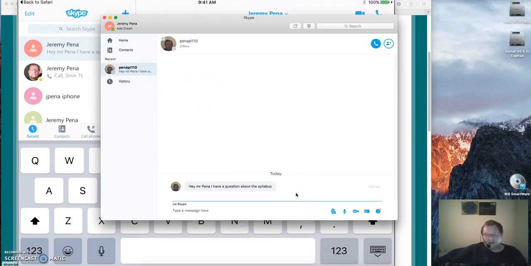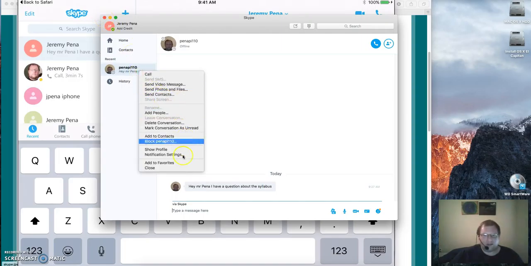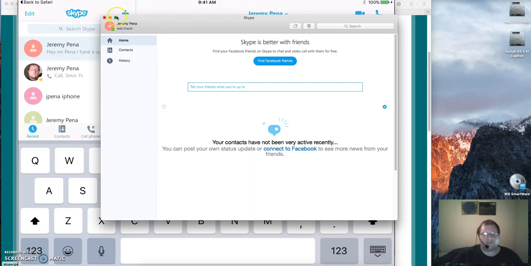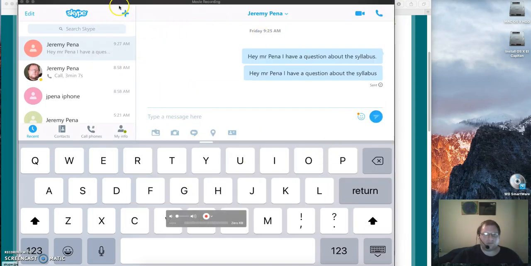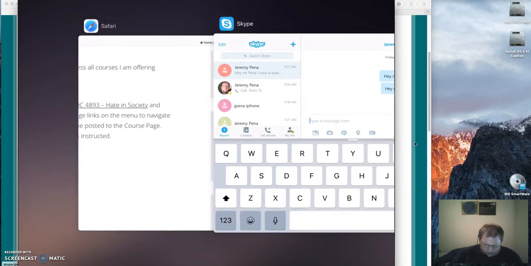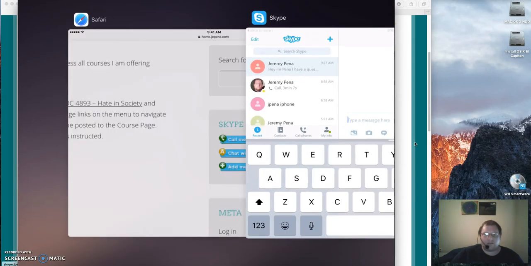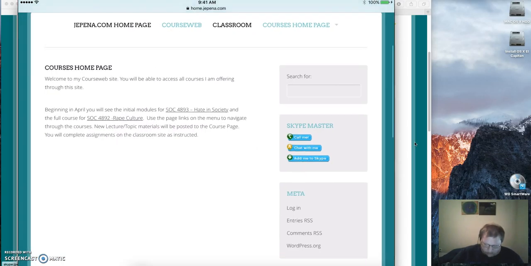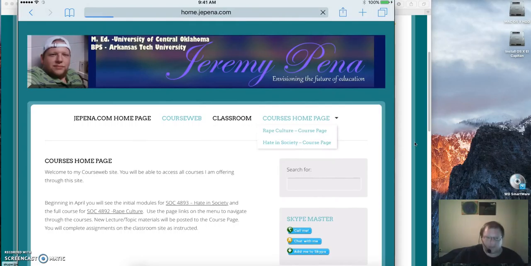Now, I would suggest that the instructor not use their personal Skype account, that they actually set up a Skype account and go into the preference settings and set that up so they receive messages. So that's Skype. It's pretty interactive, and let's kind of look at the iPad a little bit. It's not very difficult to navigate. We'll go back into Safari on our iPad. The functionality on your iPad is there.